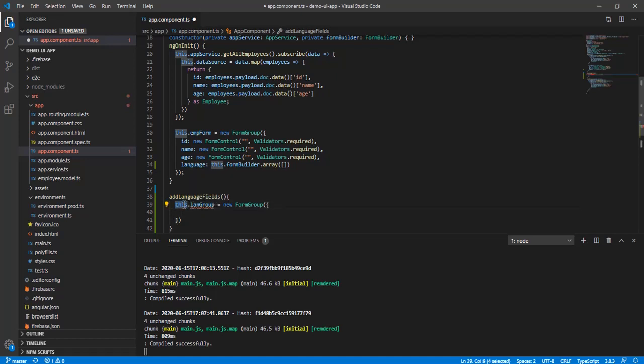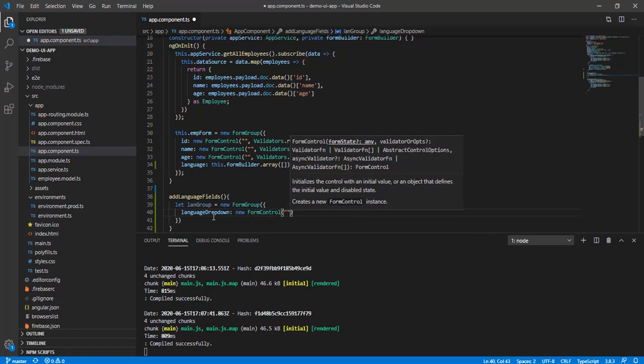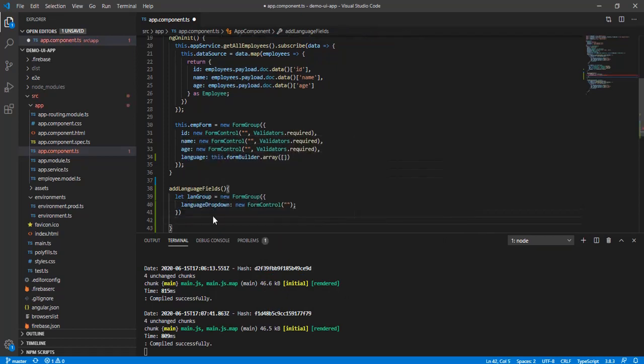Let me define it as let. It's gonna be a local variable because I'm gonna push the same variable again and again inside the array. So I'm gonna create a language dropdown. It's gonna be a new form control, and it's not gonna have anything. I'm gonna push this into our language form array.